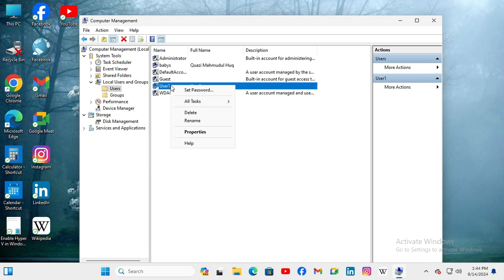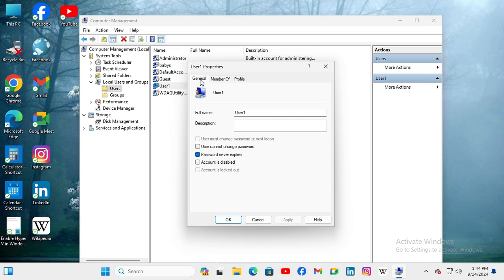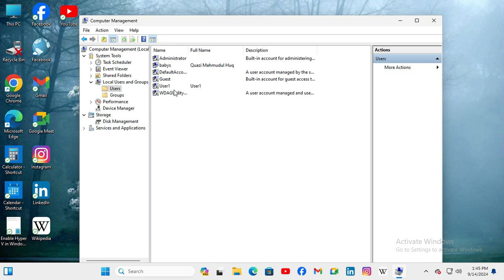Right click on the account and click on Properties, and in General tab you will find here some options, and you will find here account is disabled. Just click on account is disabled and now click on apply and click on OK. Look, the disabled sign is showing here. Now the user account is disabled on Windows 11 computer.